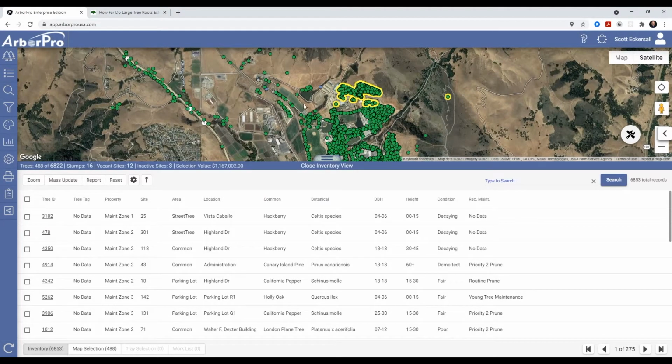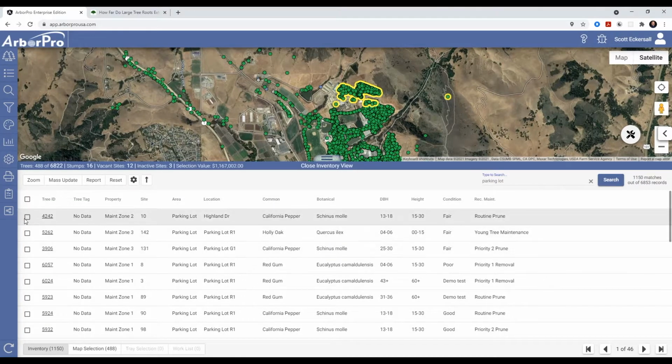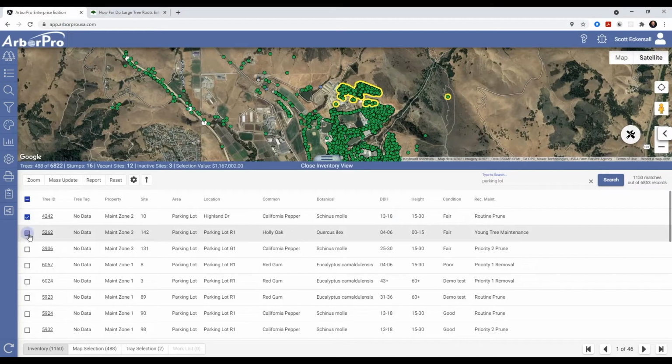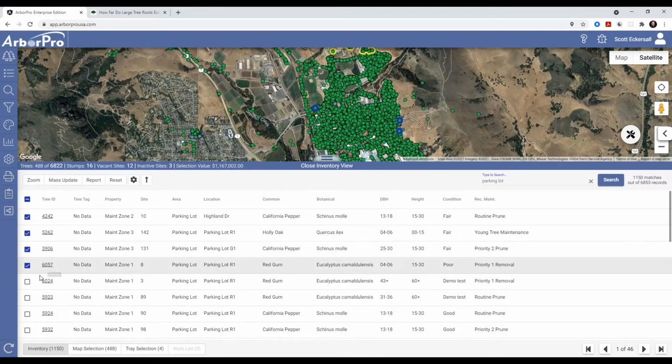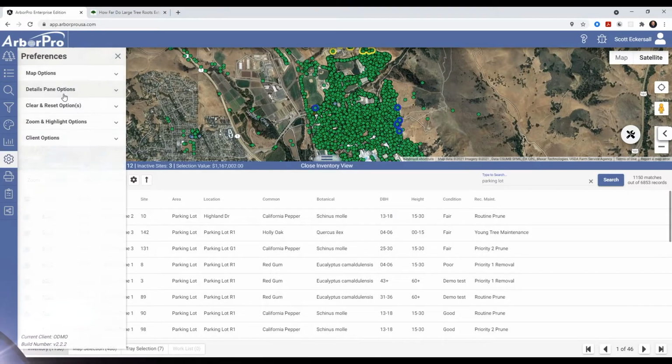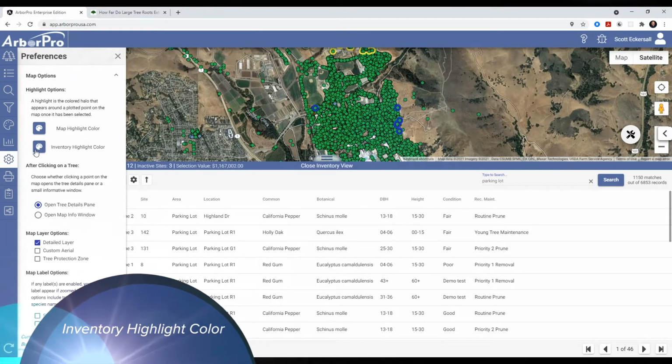Now, another way to select trees is by going into the inventory view. Let's say we wanted to select everything that was, I don't know, parking lot. So we'll start searching by parking lot, and maybe we want to select a group of those. Now these are showing up in blue. If we wanted to switch those, we can go into preferences and say, okay, inventory highlight.